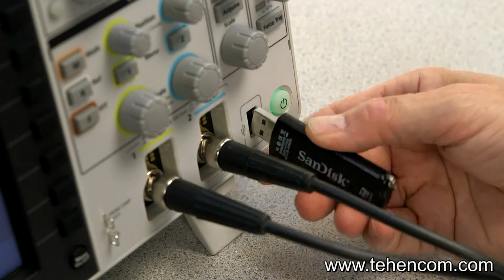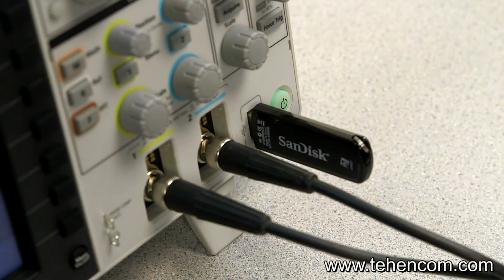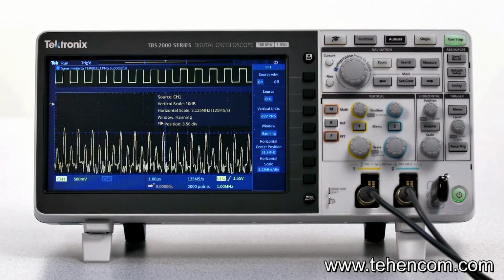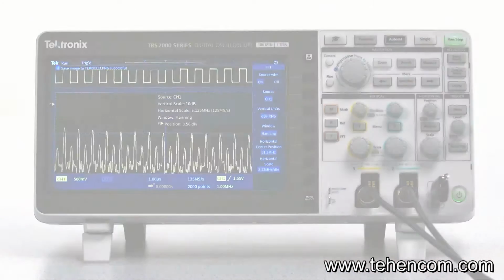Saving screen captures, waveform data, or setups is easy. Just one button push saves your signal to a flash drive plugged into the front panel USB host port.